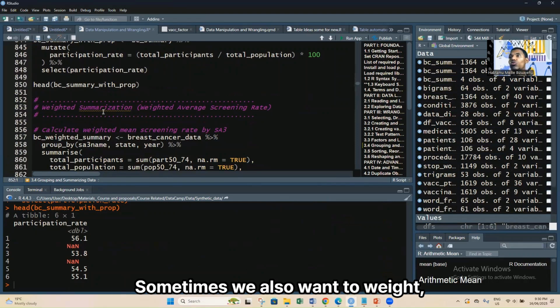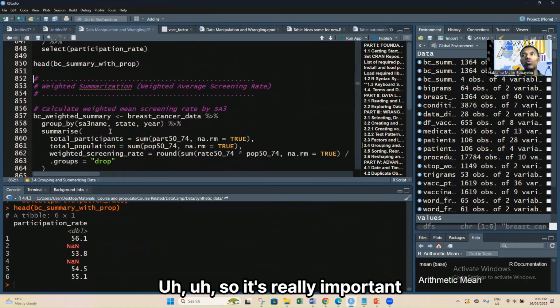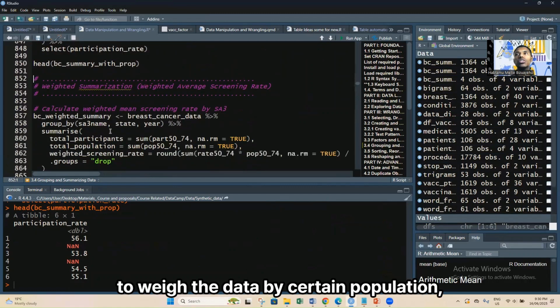Sometimes we also want to weight the data. So it's really important to weight the data by a certain population level.